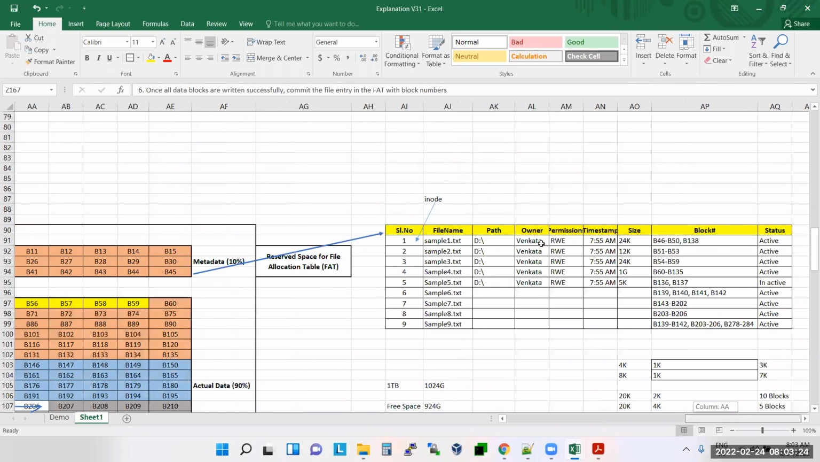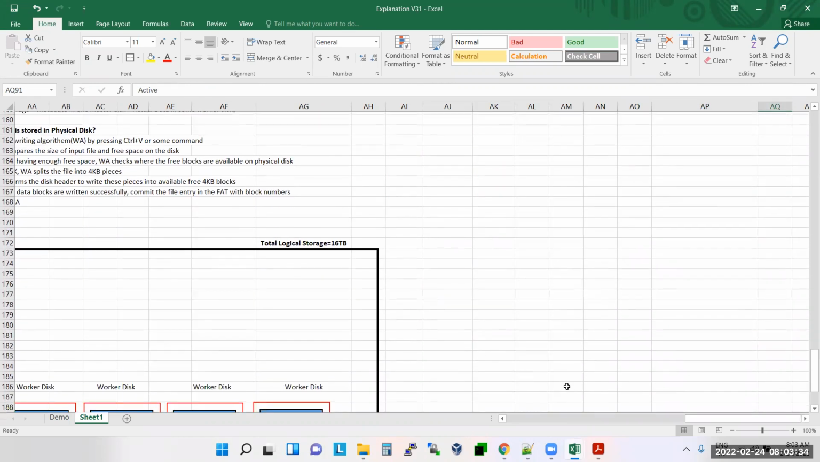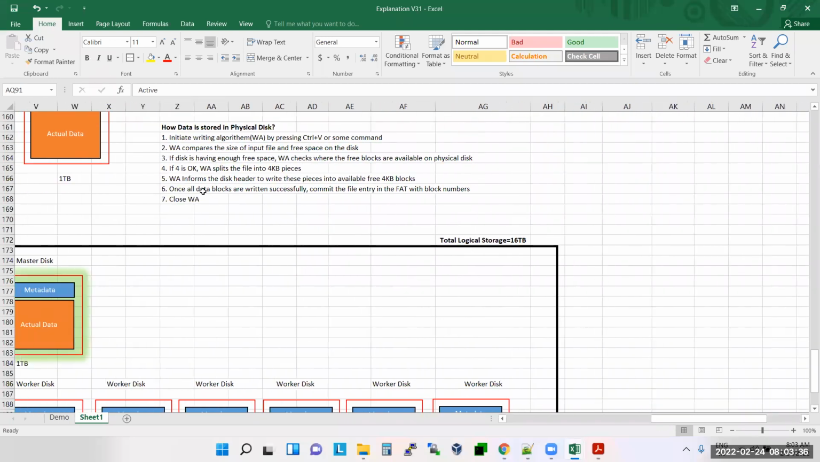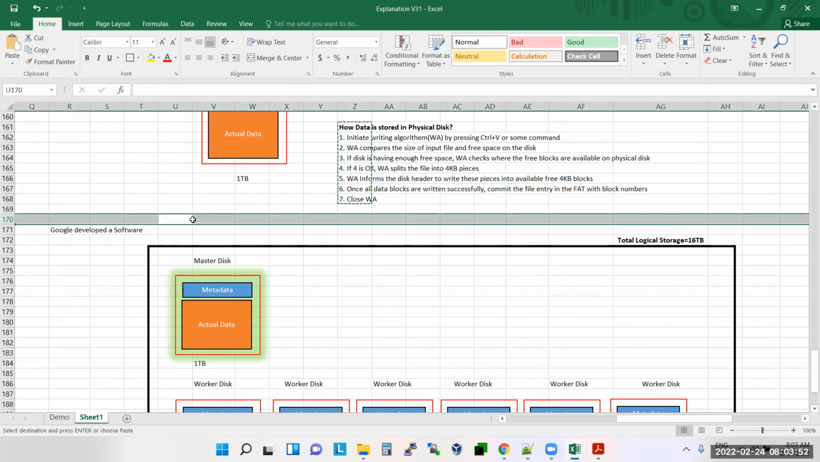For example, sample1.txt, D drive, Venkata, with block numbers B46, B15, B138, status active. This is the commit, the metadata entry in the file allocation table. So this is the normal data writing algorithm. Now, how does the same algorithm work in the logical layer? Understood, guys?